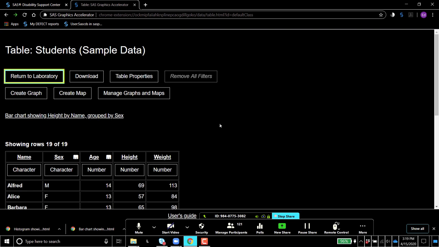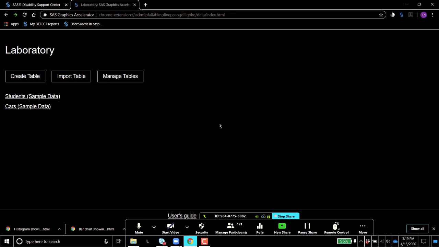Table: SAS Graphics Accelerator - Google Chrome, return to laboratory button. So I'll just return to the laboratory space here. Laboratory: SAS Graphics Accelerator - Google Chrome. Now I'll press H just to verify. Laboratory, heading level 1. Great. I'll press Tab. Create table button. Press Tab again. Import table button. Okay, now I'm on the import table button.